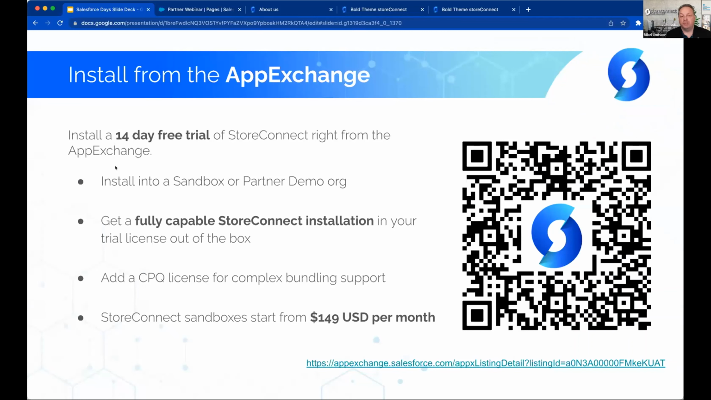So first off, you can install it from the App Exchange. That QR code gets you straight to our App Exchange link, which I'll open up there and show you in a second. You install it into a sandbox or partner demo org. I mean, you can do it live if you want and put it in your production org, but we don't recommend that. Your installation has a fully capable StoreConnect license. So there's no gated features or anything. You get all the features out of the box.